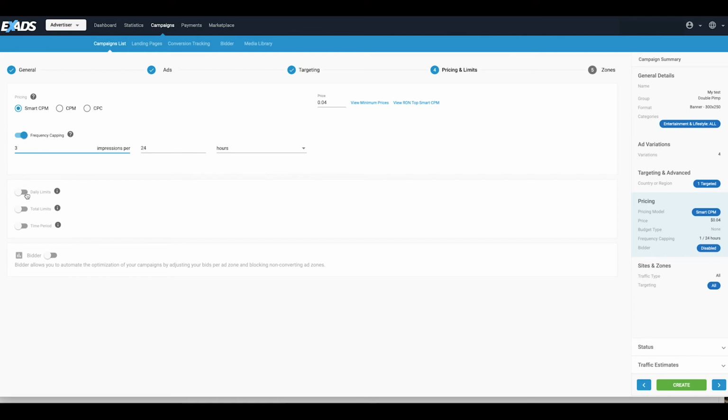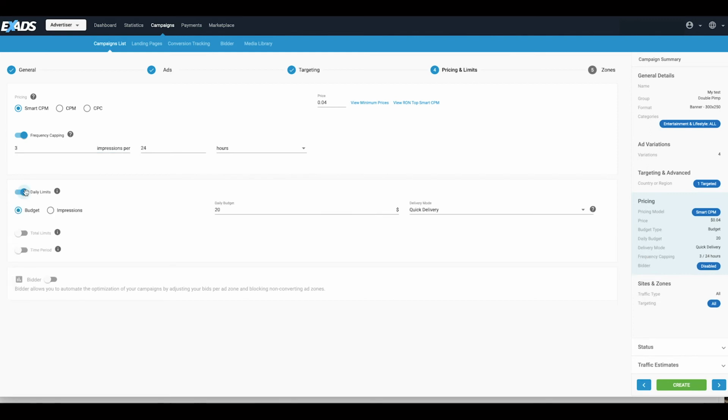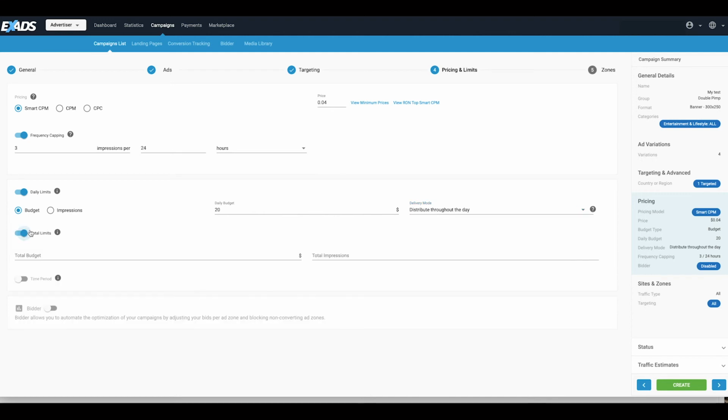We can also set daily limits for the budget and impressions for the campaign. We can choose whether these arrive as quickly as possible or are distributed throughout the day. In this campaign, we want to target people who are dreaming of holidays on dark winter evenings, so we don't want our impressions to get used up during the day. To achieve this, we would select Distribute throughout the day to ensure that our impressions are spread evenly. In the Total Limit section, you can set a ceiling on budget and or impressions for the campaign.